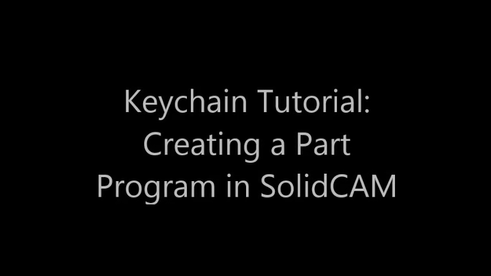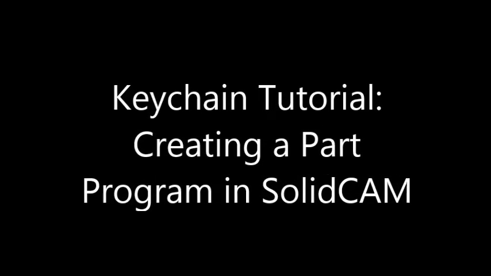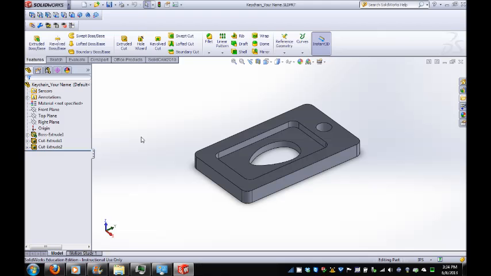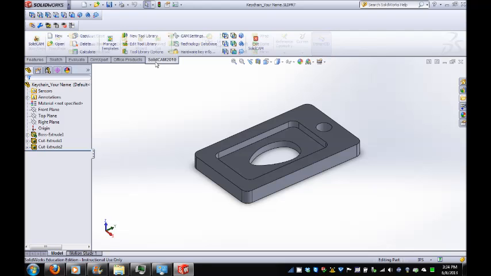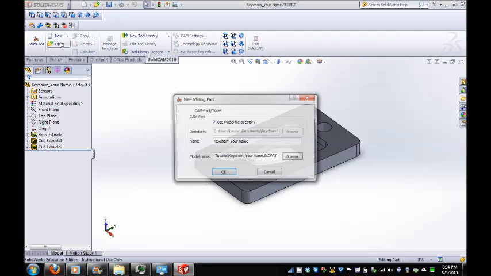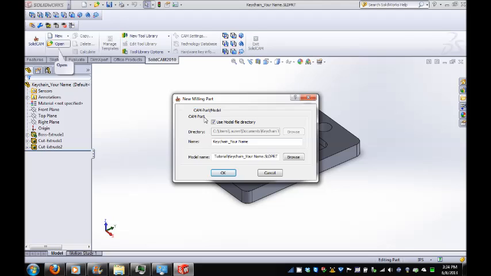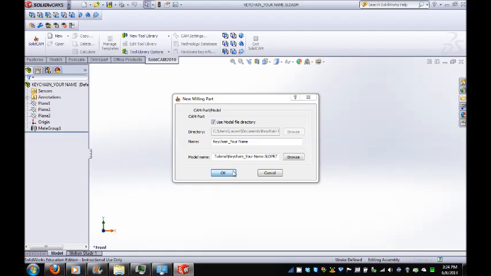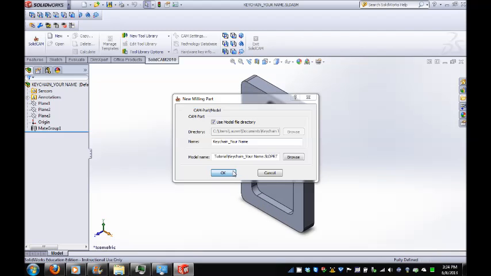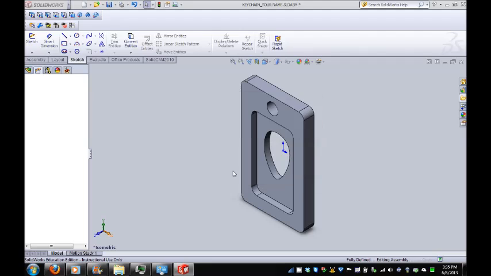This is a tutorial for creating a part program for your Keychain in SolidCAM. First, open your part file in SolidWorks, and then go to the SolidCAM 2010 tab and select New and then Milling from the menu. In the pop-up window, make sure the box that says Use Model File Directory is checked. This will ensure that your SolidCAM file is saved in the same location and with the same name as your part file.